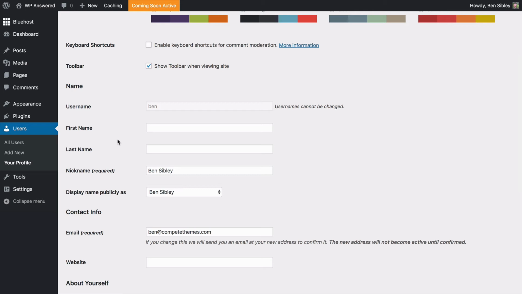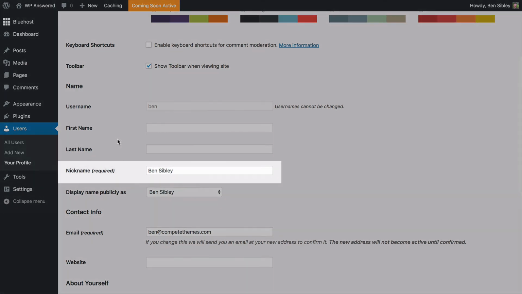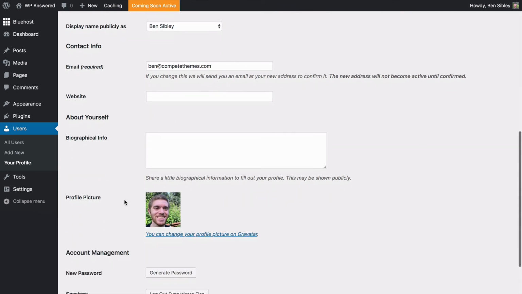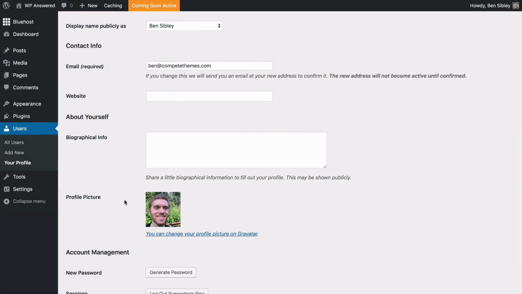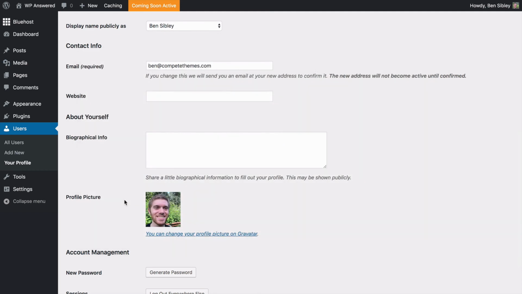The name that is displayed publicly is listed here. You can type out a nickname and write whatever you want, and then select that as your public display name. This will be used in your post byline and in your comments, amongst other places. Depending on which WordPress theme you select, the biographical info may be output after your blog posts in some sort of about the author section, so you may want to fill this out, but it's not a requirement.